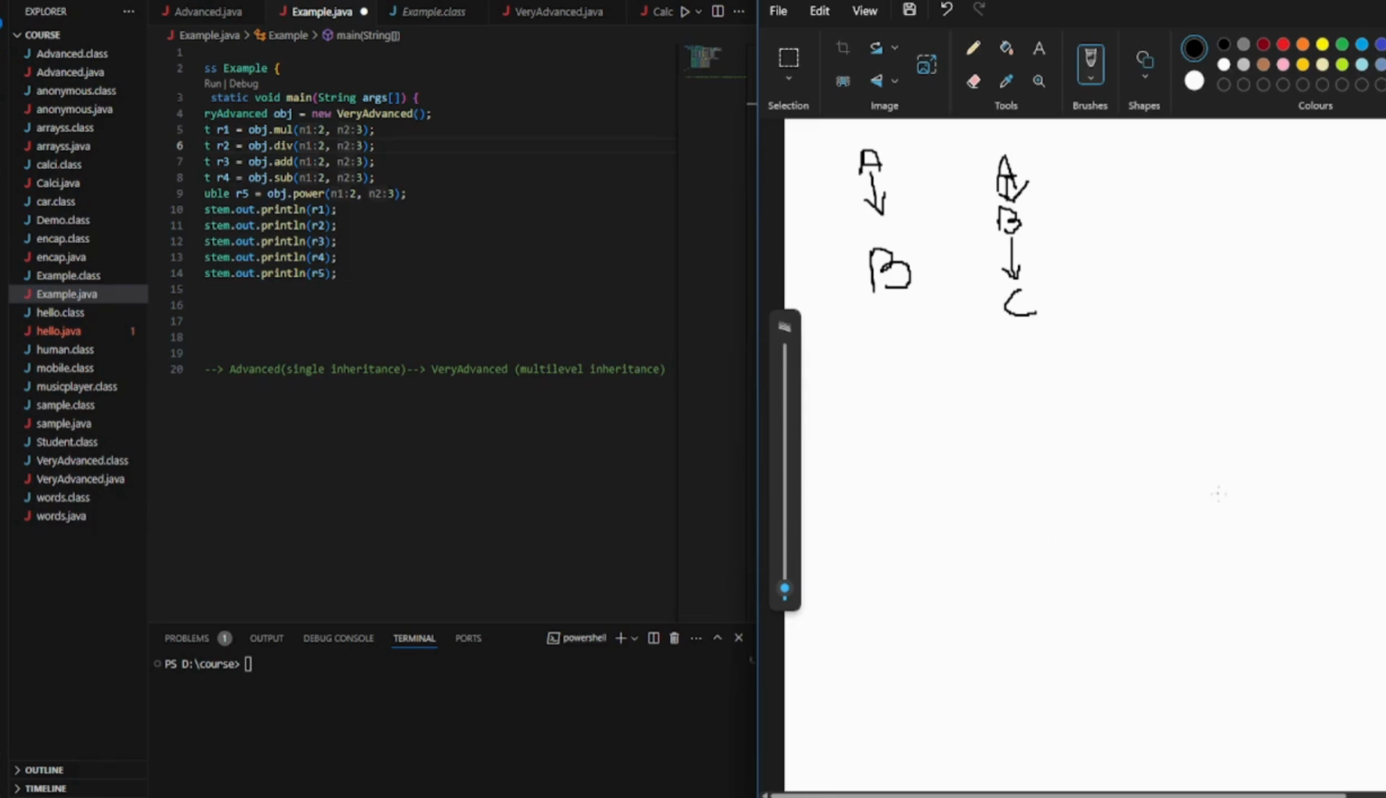But what is multiple inheritance? Let's say we have A, B, and C here. But instead of inheriting them like this, C will be getting both A as well as B. This is known as multiple inheritance. You know what? Let's just write it out here.